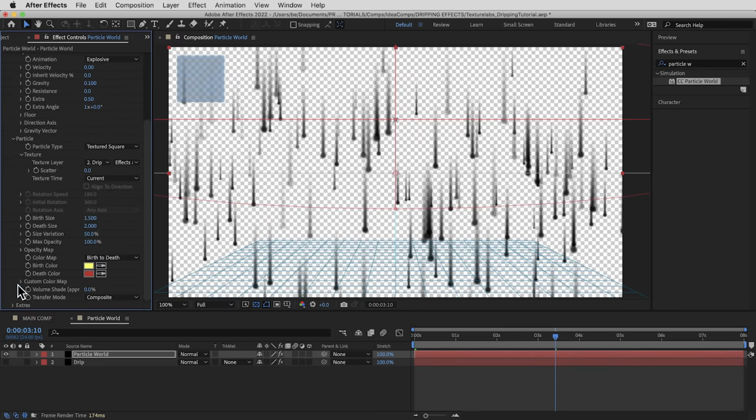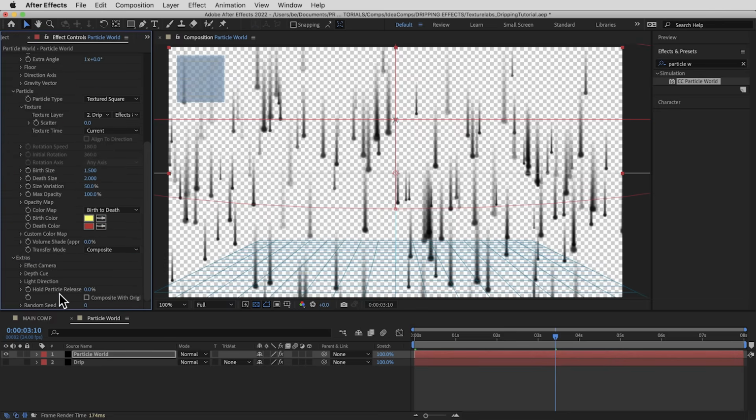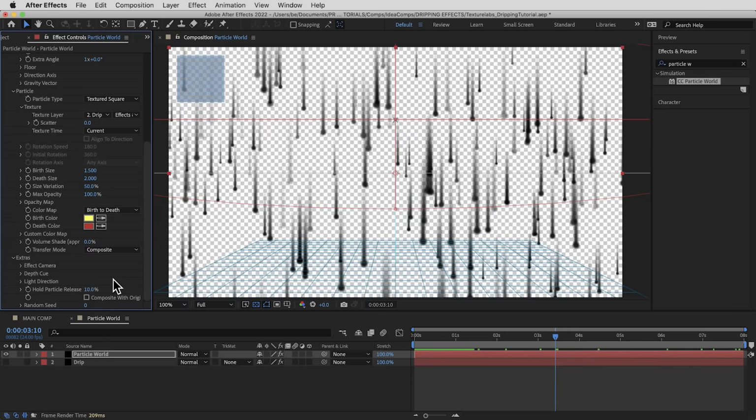And finally, all the way down here at the bottom in extras, there's a setting called hold particle release. I'm gonna set that to 10%. And that makes the drips kind of just hang for a second before gravity takes over.